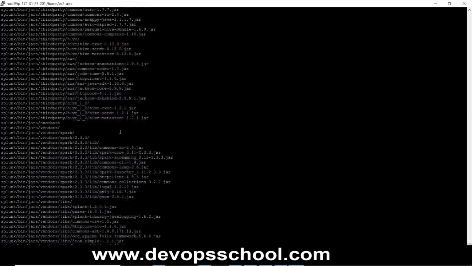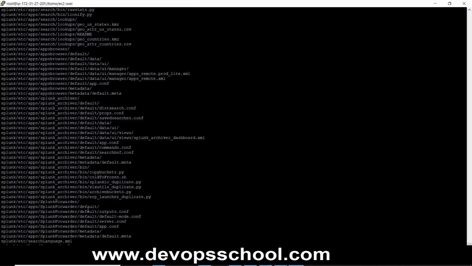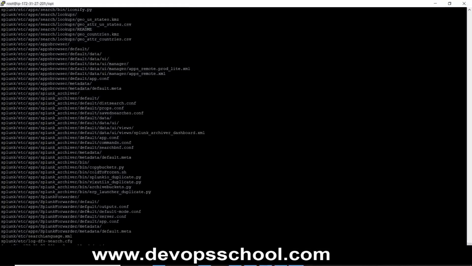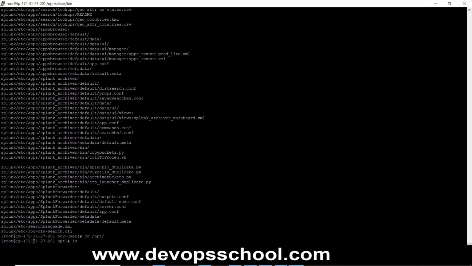Once it is done, what you have to do next is go to Splunk bin and run the following command. So we have to run these two commands by going into the Splunk bin directory. See, it is installed. Let me go to the opt directory and do ls. See, it is present. Splunk is now copied and installed on this Linux machine. I have to go into the Splunk directory, then the bin directory, and run this.